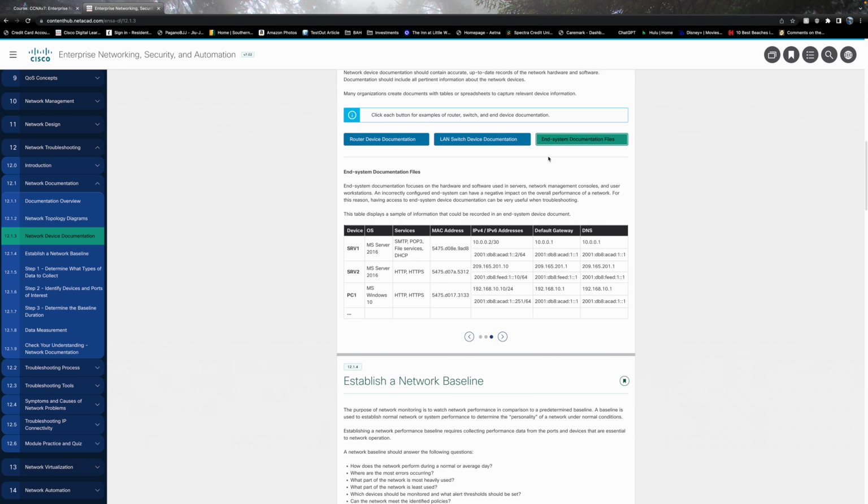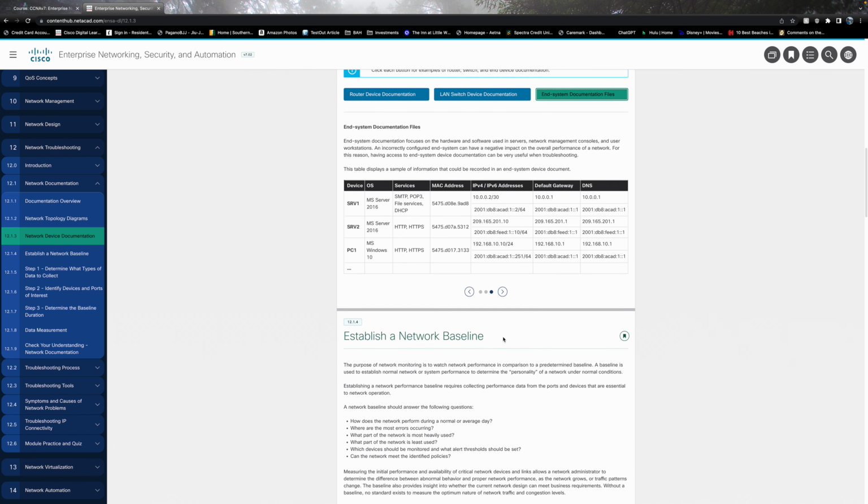Our end device documentation is where it differs a little bit. This is your PCs, your servers, anything that an end user is interacting with. It still has similar things that we have for the OS and MAC address and default gateway on there.